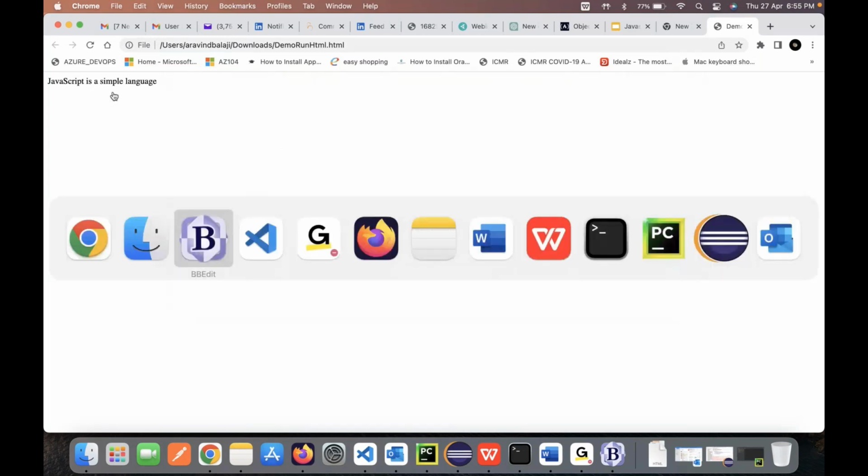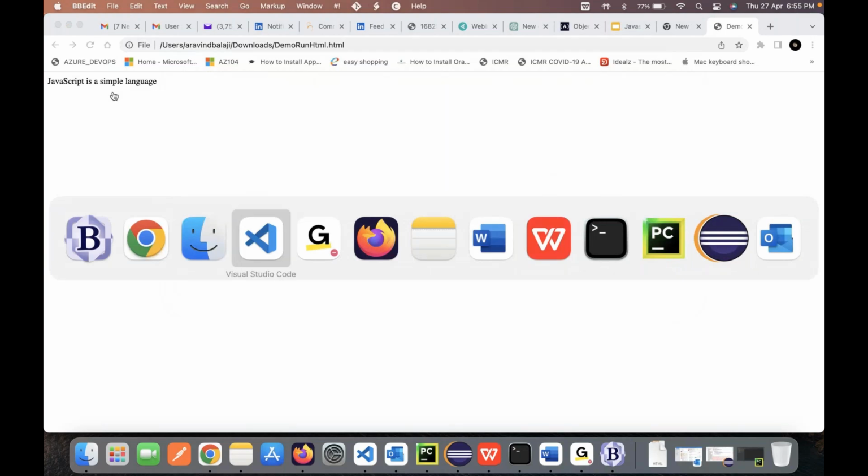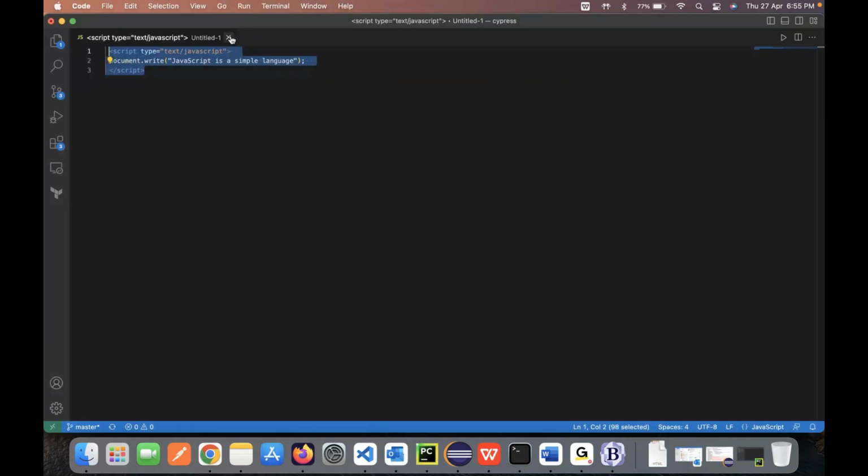So in Visual Studio, you can see. Let me close this one. Okay, it's not closing. Okay. So let me go to BBEdit.